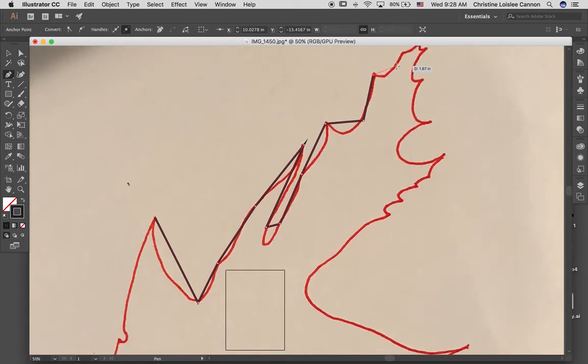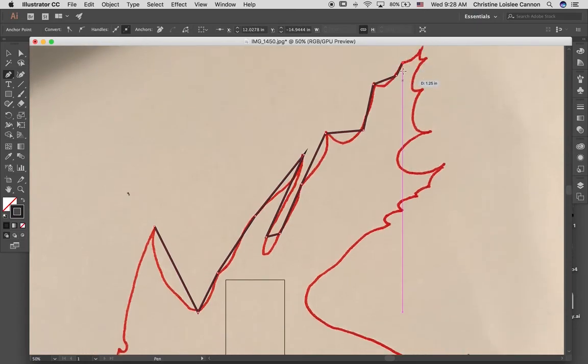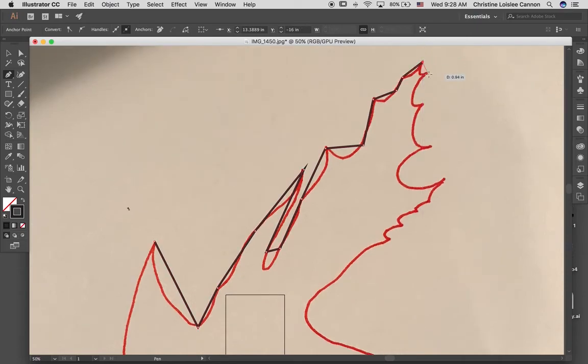You notice that I'm not making a whole bunch of nodes. You don't want a ton of them. It's actually very easy to make these curves with very few extra nodes. I'm just going to click the points of each of these little edges of the leaf.